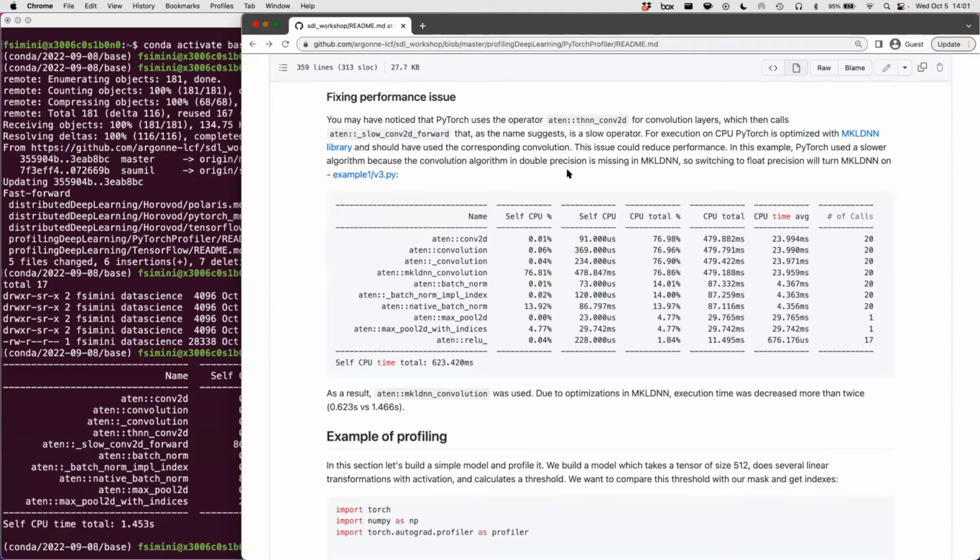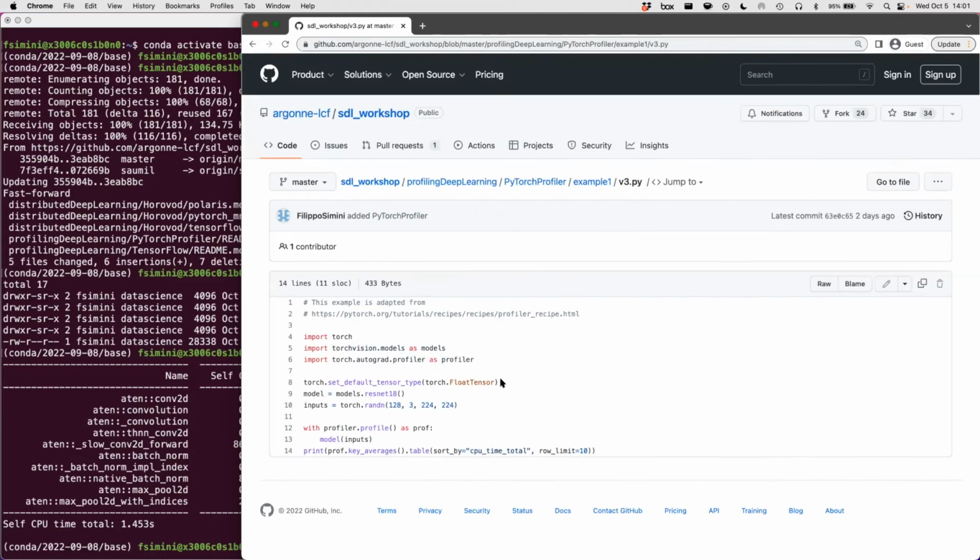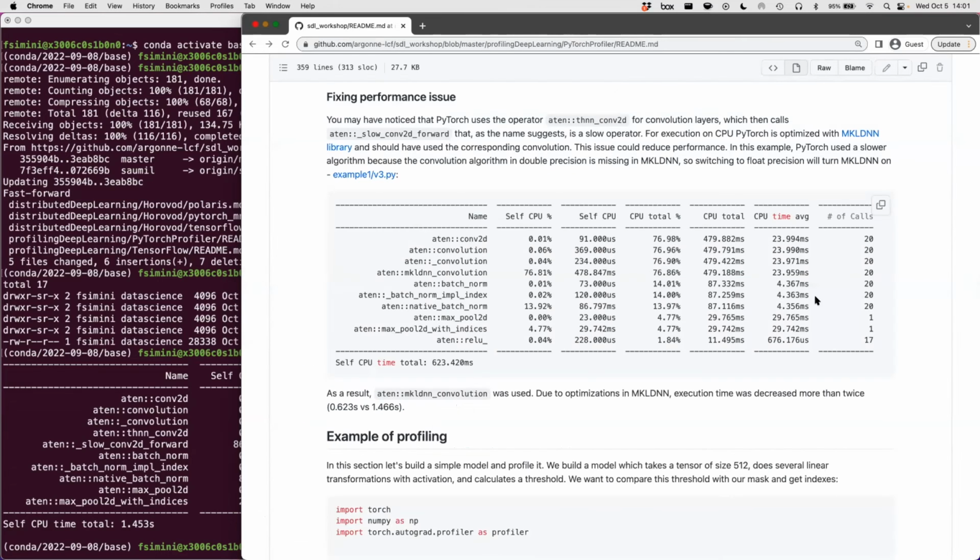However, in our specific case, this was not possible because we set the precision to be double precision, and this is not available in mkldnn. So by simply switching from double precision to float, so single precision, and running this again, we can see that this time most of the time is spent on mkldnn convolution instead of the slow conv2d that we had previously, and the total time has dropped by almost half.